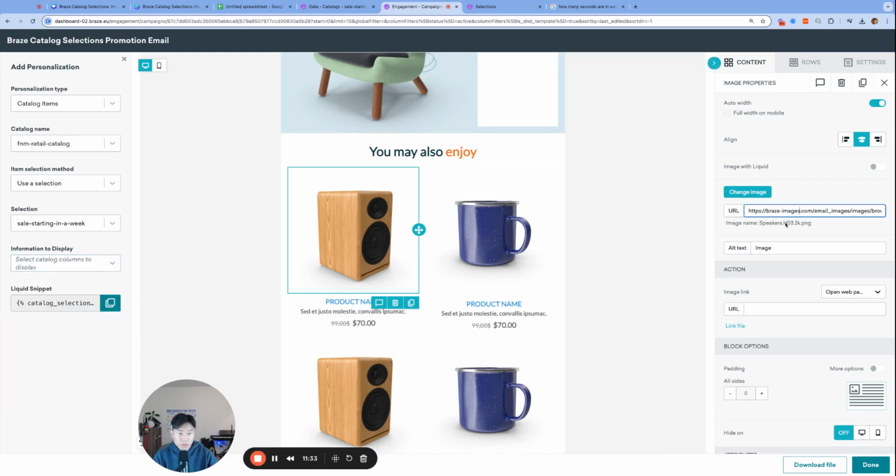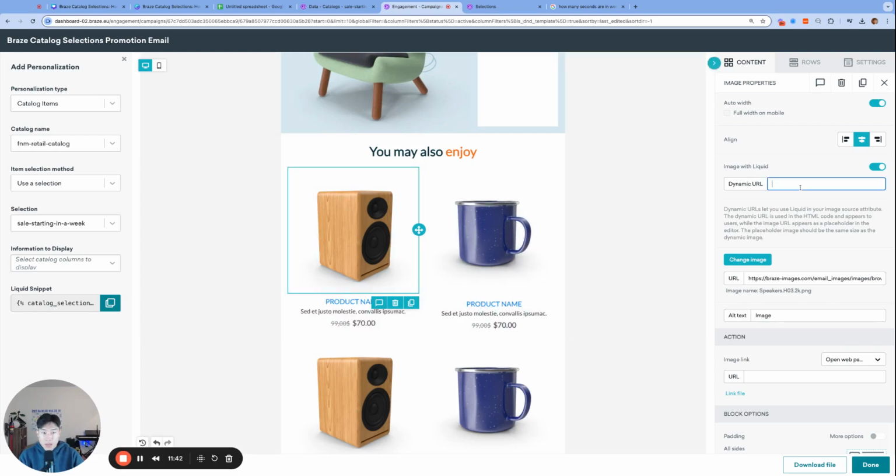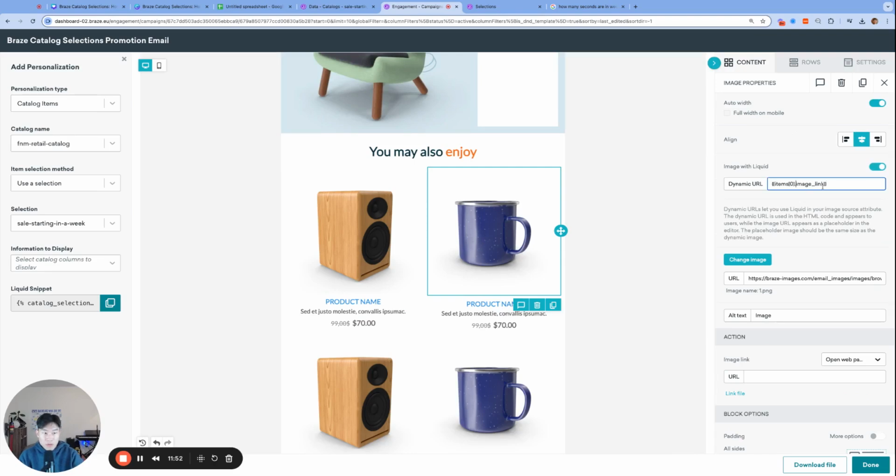Whoops, it looks like we lost it. And actually what we need to do is enable this toggle and do image with liquid, because the catalog reference is in fact a liquid reference. So it's going to be item 0 dot image underscore link. I'm going to copy and paste that and then give it to the rest.